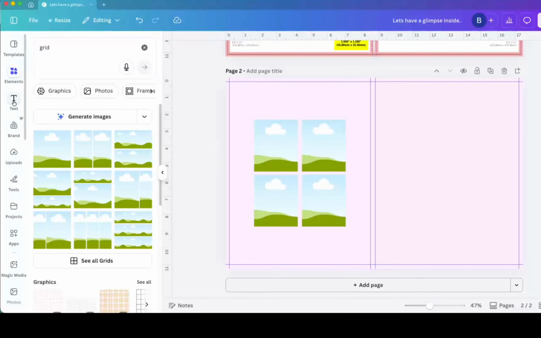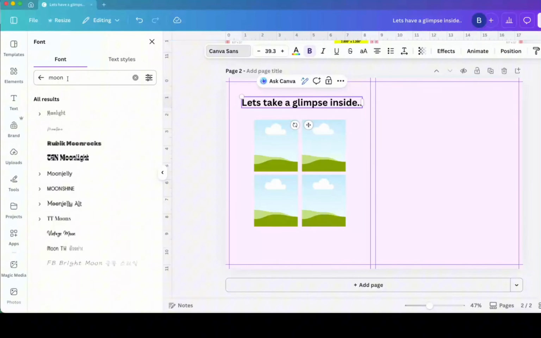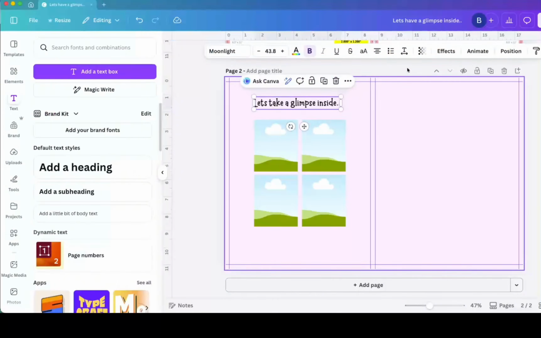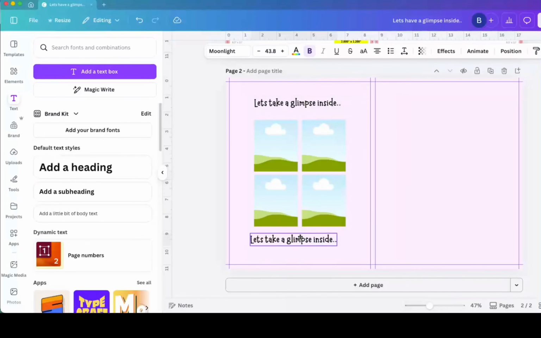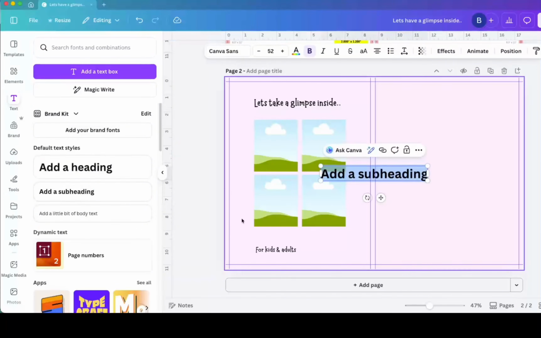The next thing we're going to do is add in some text. So let's say, let's take a glimpse inside, and I'm just going to change this font to, we are going to be using Moonlight, so we'll use this one here for kids and adults. I'll make this a bit smaller. We'll also add in coloring book.